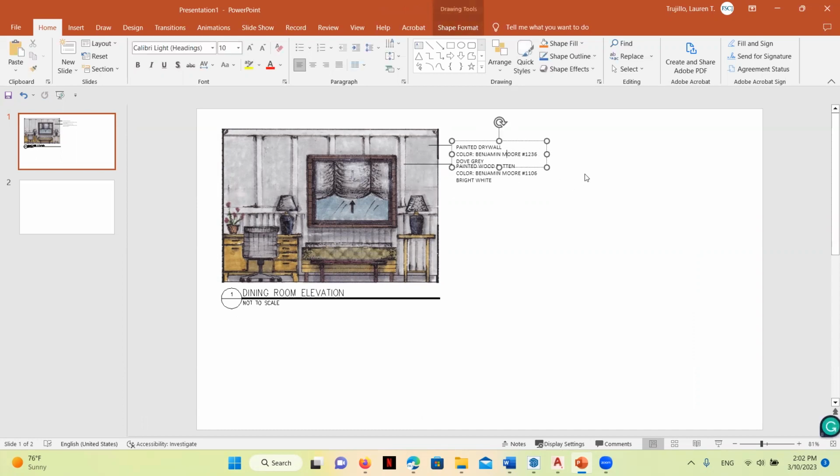And that is how you add the title, the scale, the elevation tag, and notes to an elevation that's been rendered by hand over AutoCAD with PowerPoint elements. And just don't forget to put that scale figure in.